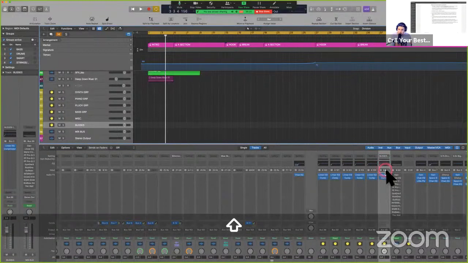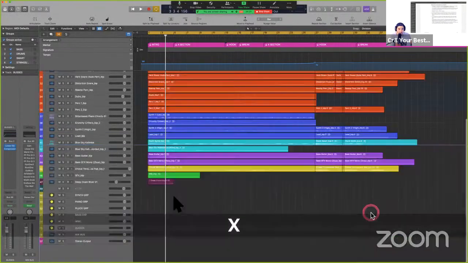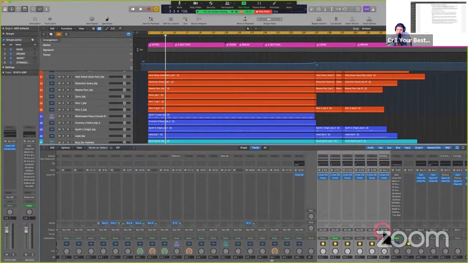Let me hold shift and see if maybe I can find it. Yeah, yeah. So it is, because you can see that these are all of my effects. Okay, so then all of these, my good friends, are being routed to the mix bus. Let's look at their output. Bus 88 going to bus 88 here.